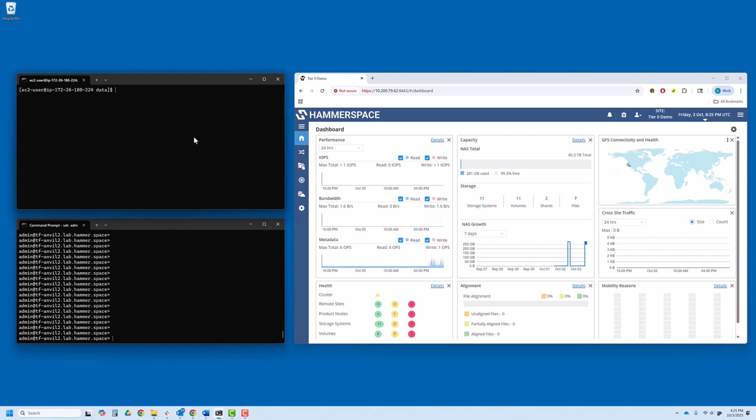Now that you understand what's supposed to happen, let's write a file and see that the expected behavior occurs. I'm here on Node 1 in the mounted Hammerspace /data share. Let's create a file. And now let's look in Hammerspace to see what happened.